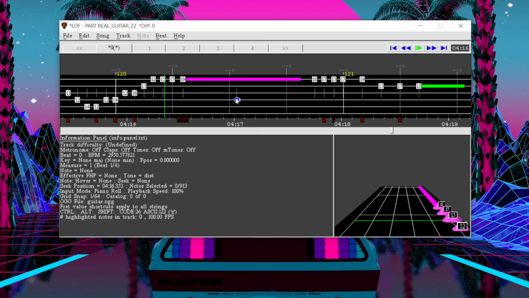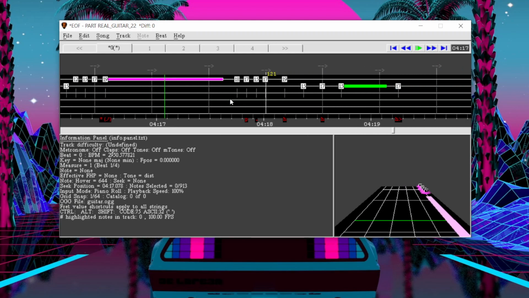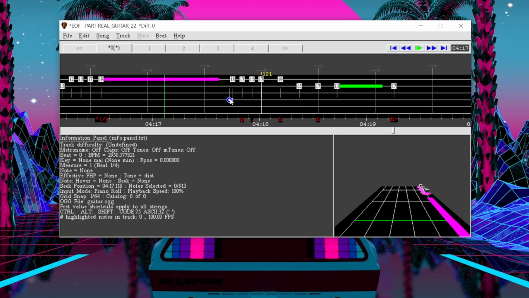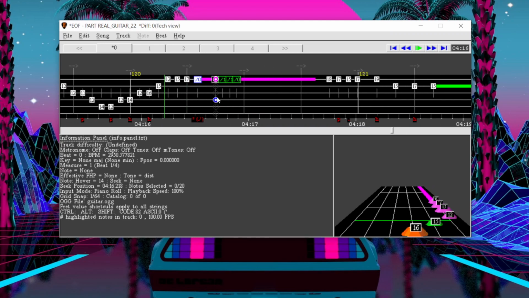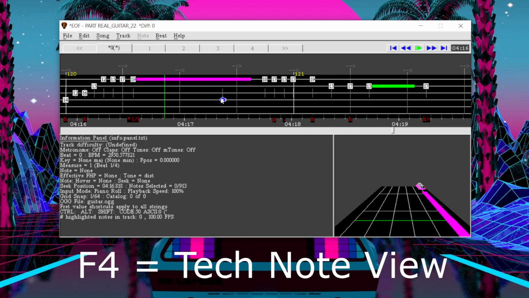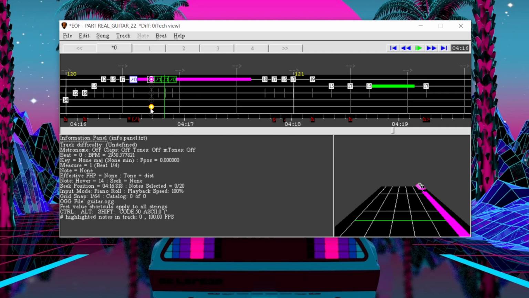But if you want to manipulate the bend like this one, for example, we can listen to it real quick. So he does a little quick up and down right there, and to do that, you would basically do this. Also, you press F4 to get into the tech note view. It'll say up here across the top, and this will allow you to see your bends here.